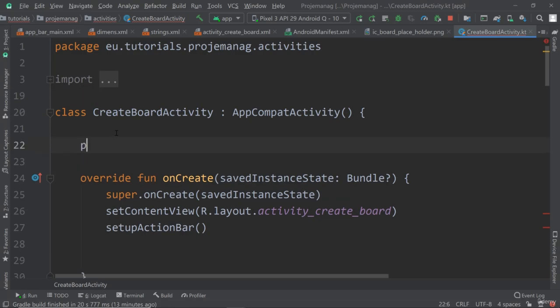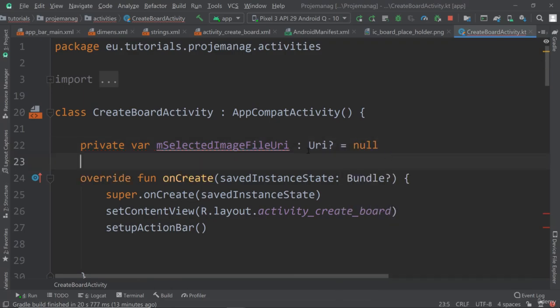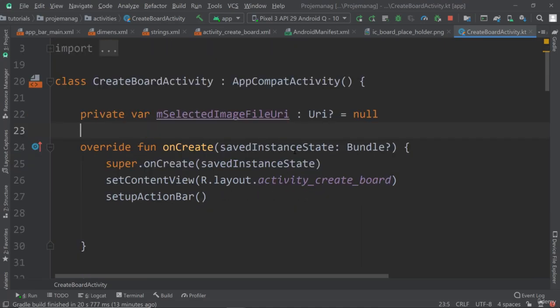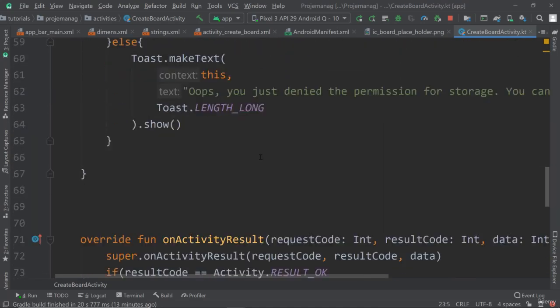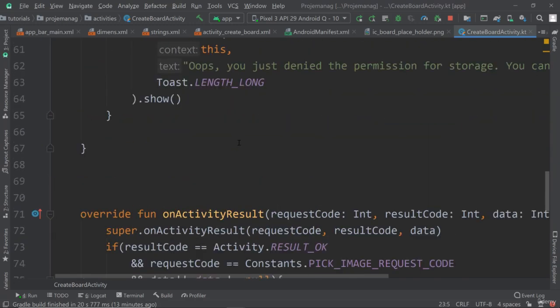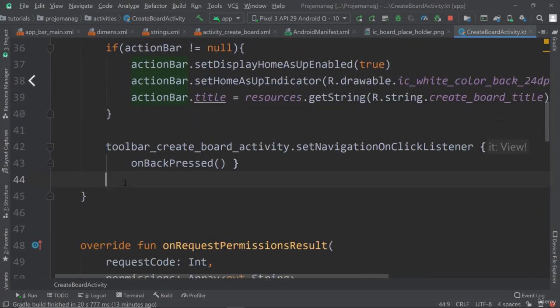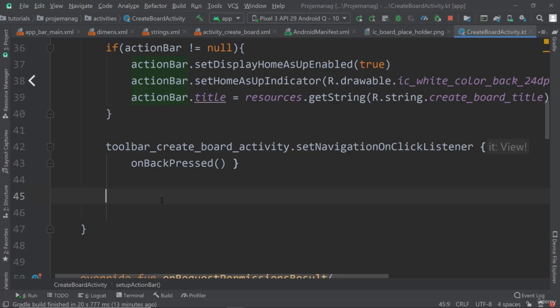So let's go ahead and create a private var mSelectedURI, which is going to be a nullable URI, which is just going to be null for now. And then when we look at the code, no more errors. All right. So then we of course need to start the activity. And when do we start the activity? Well, once we click on the image.